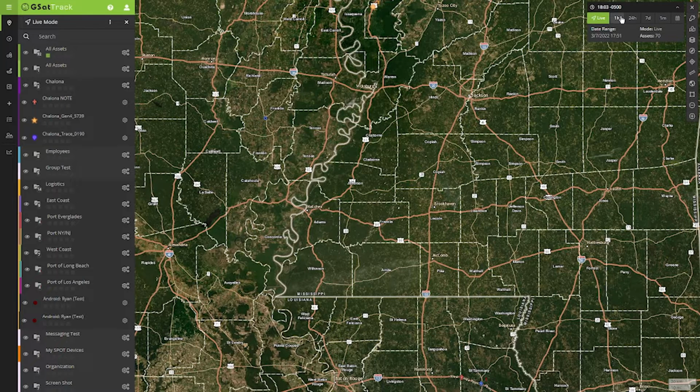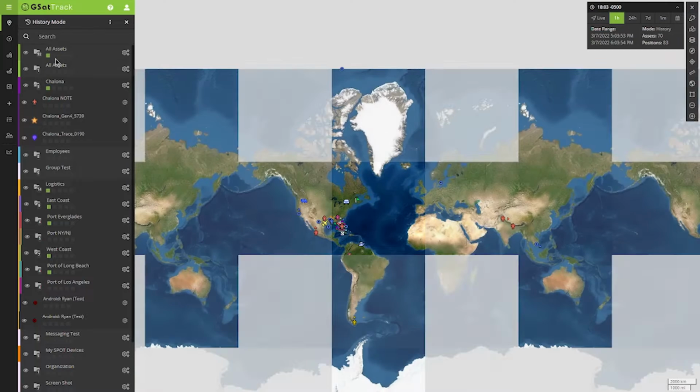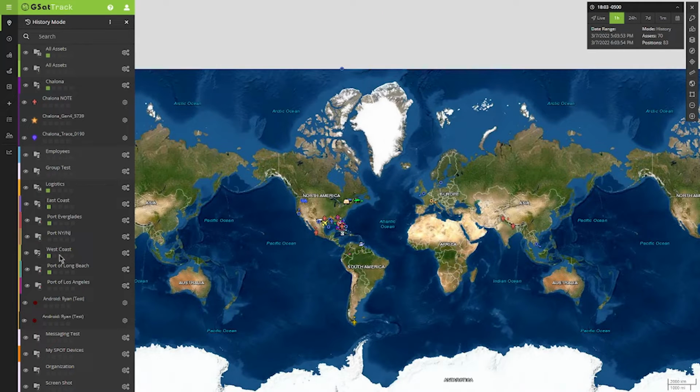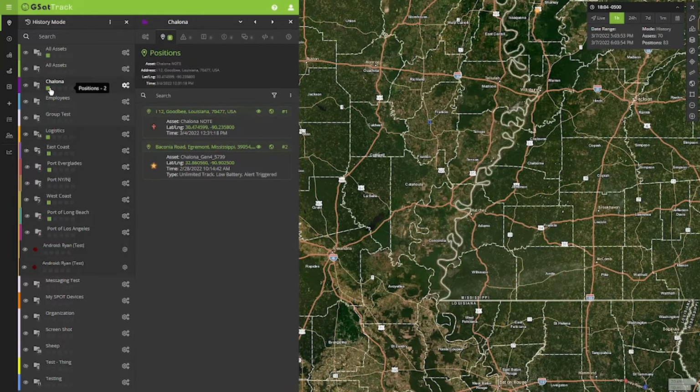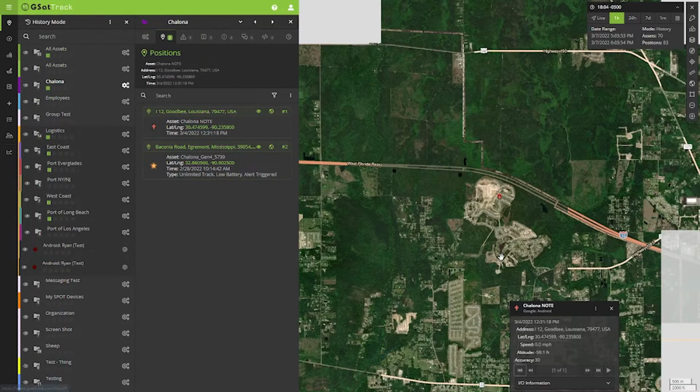If I change this information over to the last hour, you'll notice on the side we start to get some of these indicator boxes, which let us know that a device has reported within the last hour. Clicking on Shalona, I can see that he had a device here that reported within the last hour. Clicking on it takes me right to it.